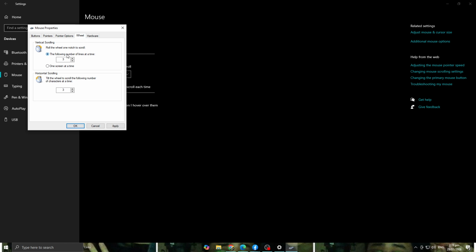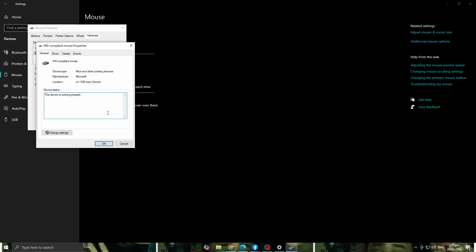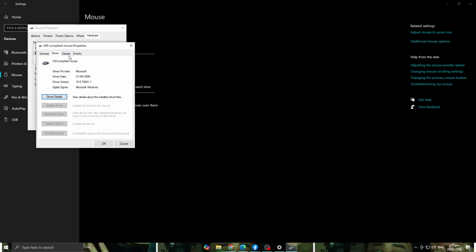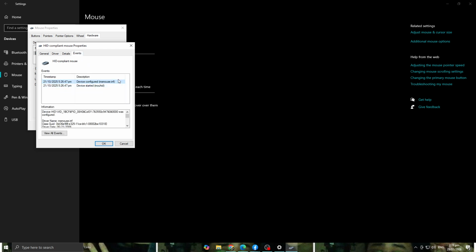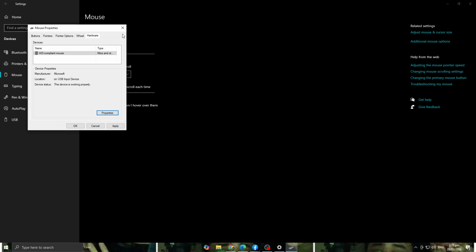Here we have the wheel. Roll the wheel, as you see, it's also the same as earlier. So yeah. So here is our mouse right here. Here's just properties, drivers, and details. Events right here can also be located right here. Now we're still gonna go back.